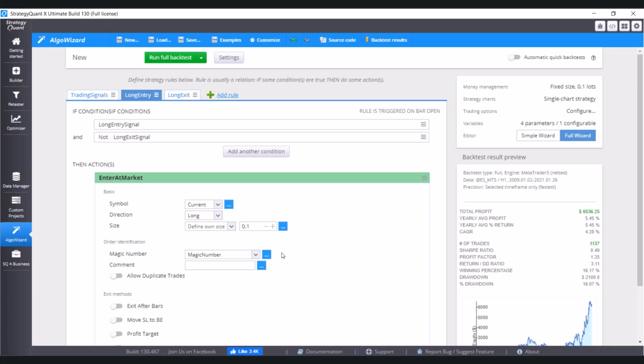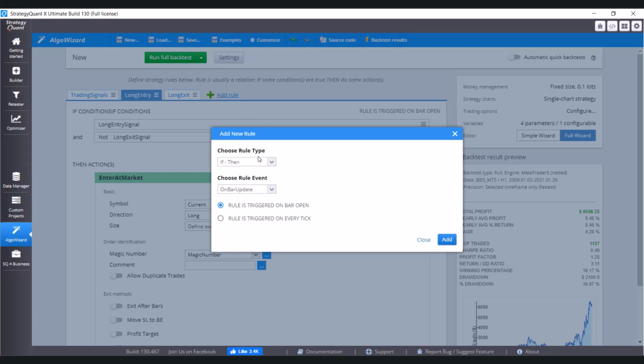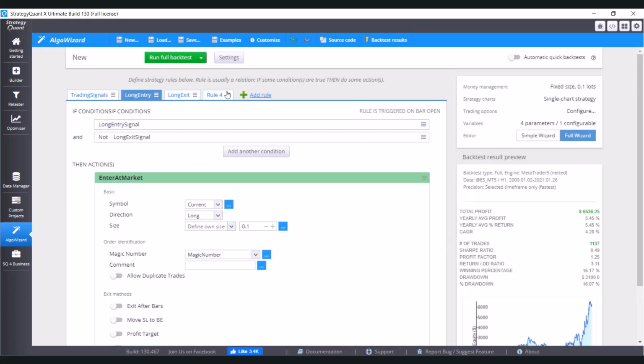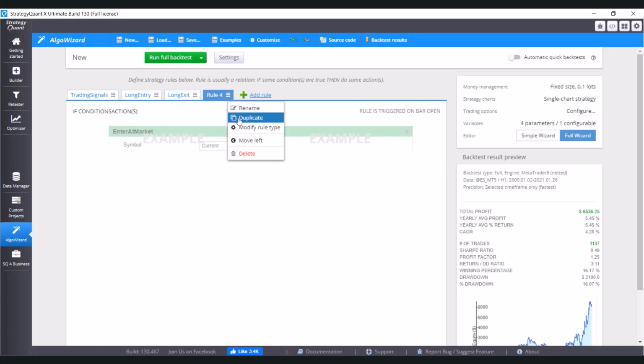Let's add another tab with calculations. We could use this tab, for example, in case we would like to pre-calculate the range of the previous day in the market before we open any position. So simply before this, we need to already have a calculation. So click on Add Rule, choose Rule Type Action Only, click on Add, and let's rename it to Calculation.